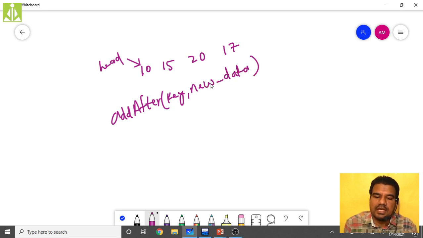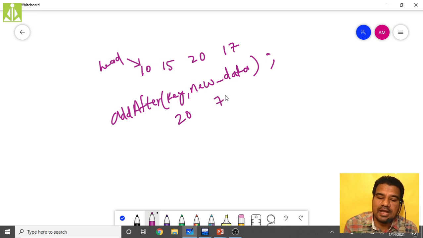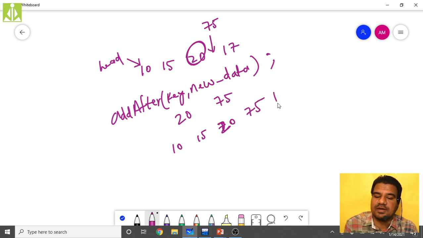So let us say to your add after function, I am giving the key value 20 and the new data item to be added as 75. Then where should it add? The key value 20 is here, isn't it? So this 75 has to be added over here, like this. So after this, how should my doubly linked list become? 10, 15, 70, 20, then 75, then 17. Like this it has to become.